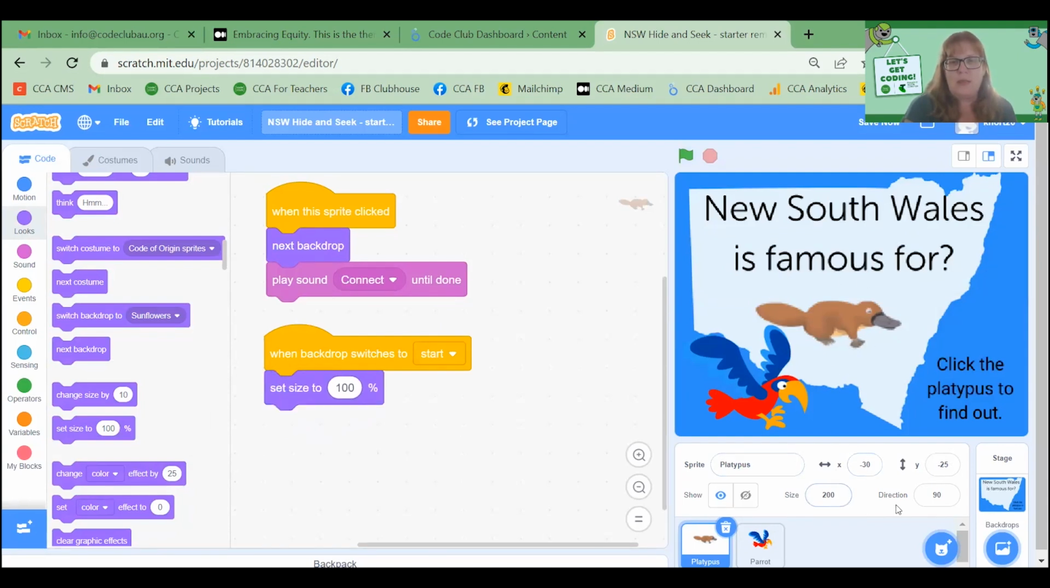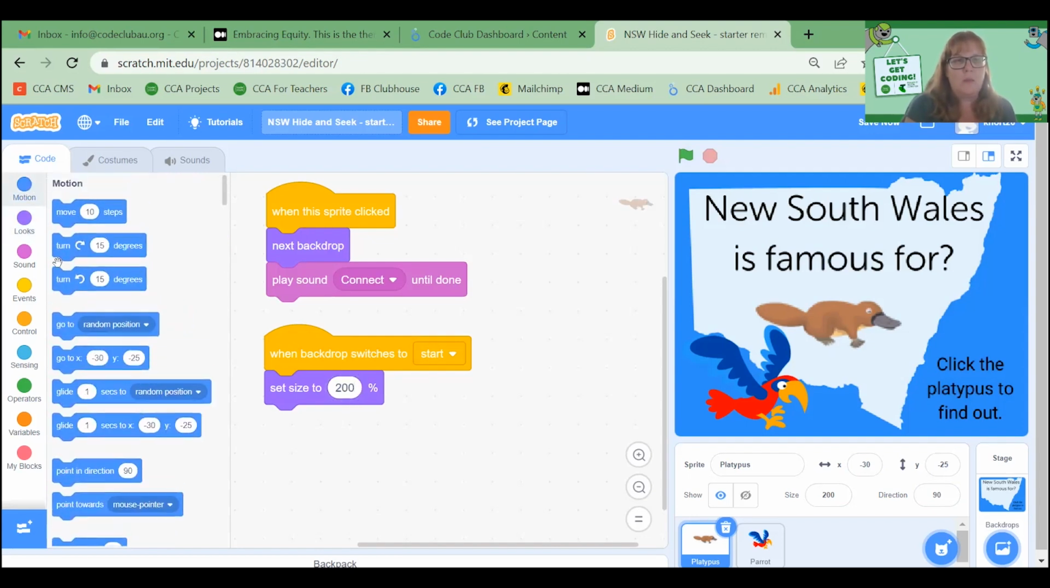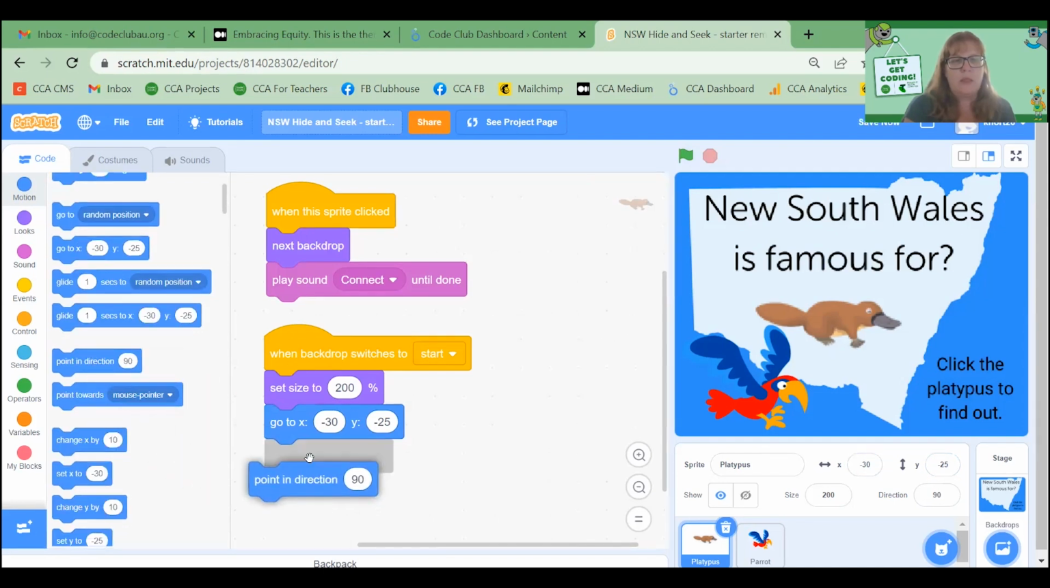And I can use the data sitting underneath here. So it's currently at 200%. So I'm going to change this one to 200%. I'm going to tell it the X and Y coordinates to go to. At the moment, once again, my platypus is sitting in exactly the location I want, X minus 30 and Y minus 25, which is fantastic. I'm also going to add in a point in direction. At the moment, it's pointing to my right, which is 90 degrees, which is exactly what I want to have.